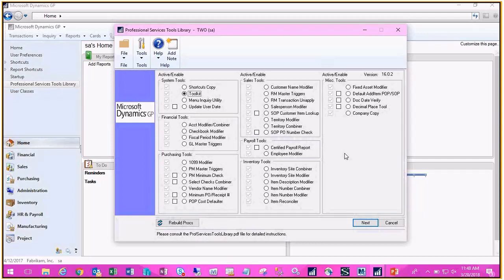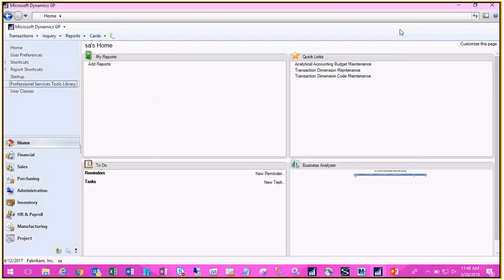Yep, and actually they've moved a couple of these out of professional service tools and stuck them right in the utilities area. So, for example, if you're going to combine your vendors, you can do that right now just through utilities. You don't have to go through professional service tools for that. That's going to depend on what version of GP you have.